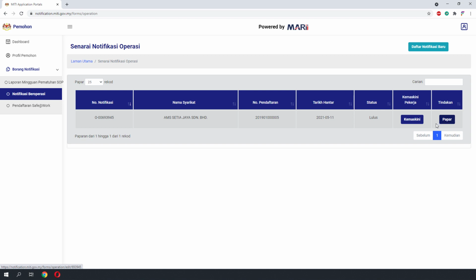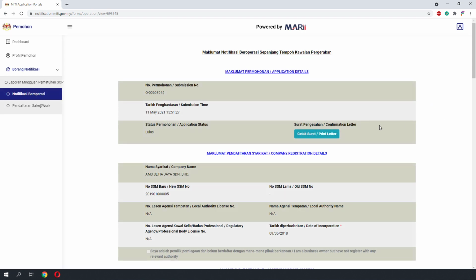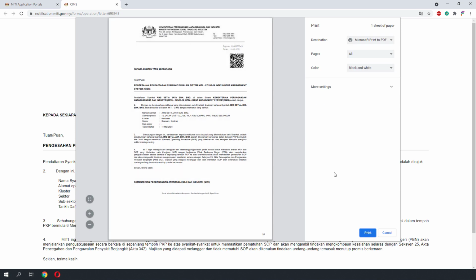Now click on Kembali. To print the letter, click on the Papar button. Once you're here, click on the Cetak Surat. And once you've done that, you should be able to print the MITI letter. Do take note that the authorities will be able to scan this QR code to verify your information with your staff. The information may include the exact staff name and the IC or passport number, so you will need to make sure the information is correct.